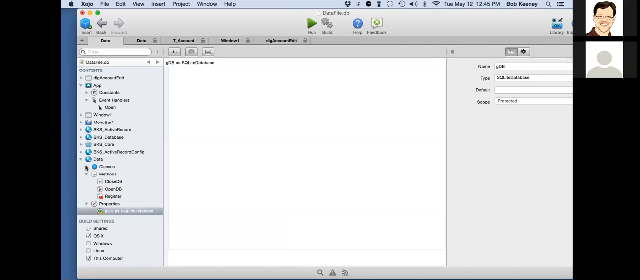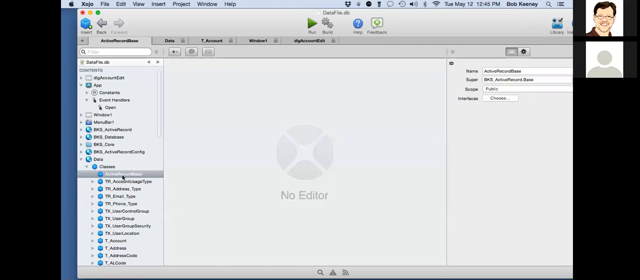And if you look at the, here's the ActiveRecord base class. If you look at the supers of the tables underneath it, we've got the data.ActiveRecord base. And if you're using a different namespace, obviously it would be the namespace of that class or of that module with the ActiveRecord base.